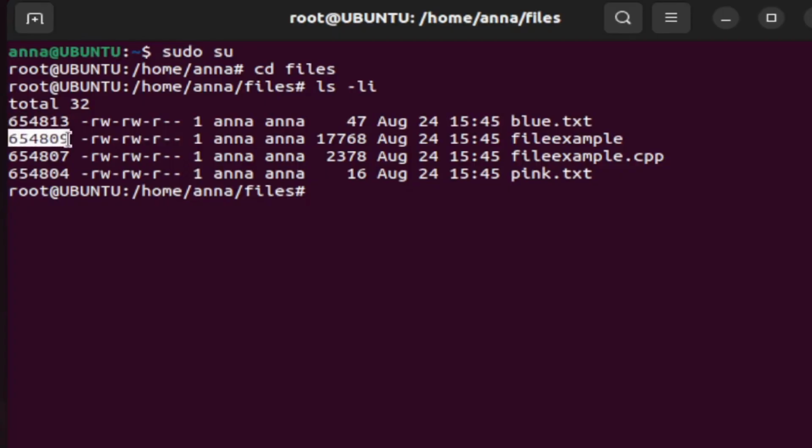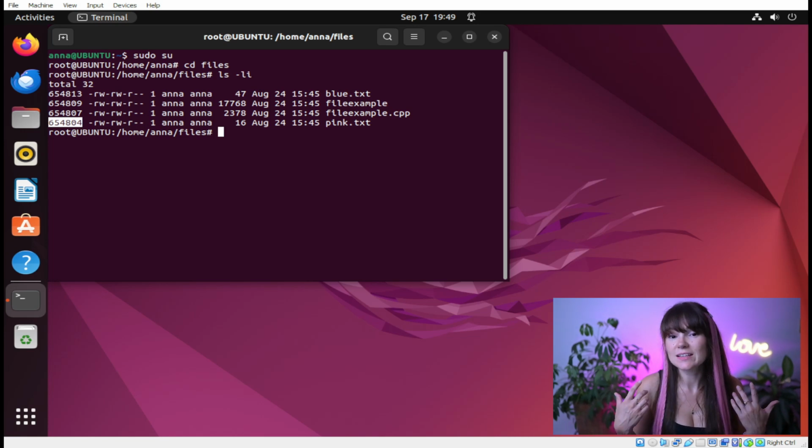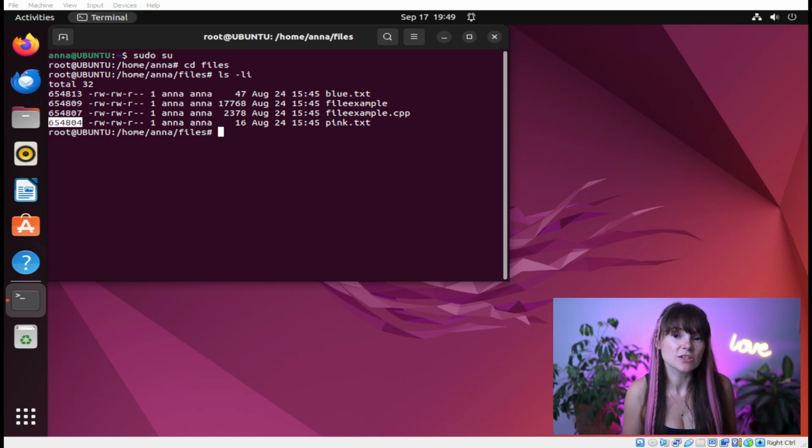The large numbers on the left side of each file entry are the inode numbers. Each file or directory on a file system is assigned a unique inode number, which stores metadata about the file. If you notice, the order of inode numbers is not guaranteed to be sequential or even sorted. The file system manages these numbers based on internal algorithms and efficiency considerations.